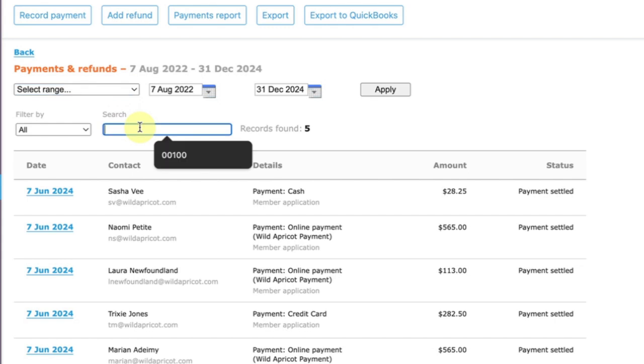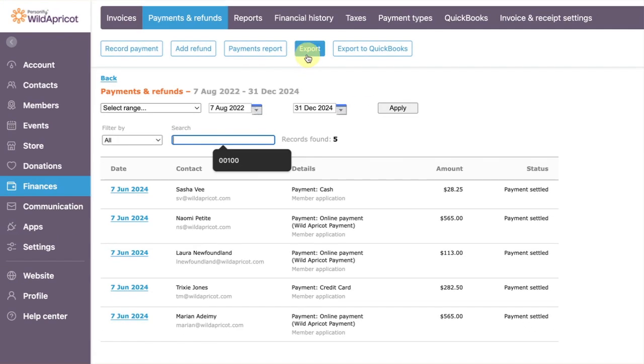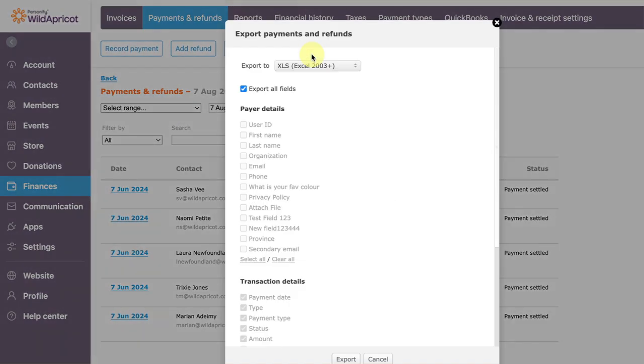The quick access buttons at the top of the page let you manually record a payment or refund, generate a payments report, and export the current on-screen list to Excel or QuickBooks.